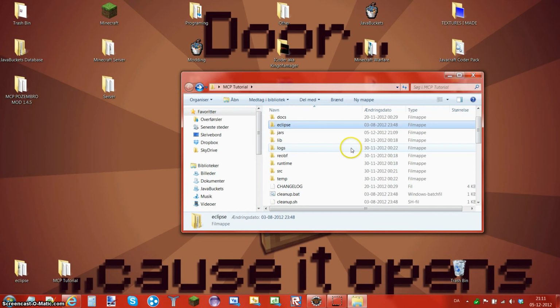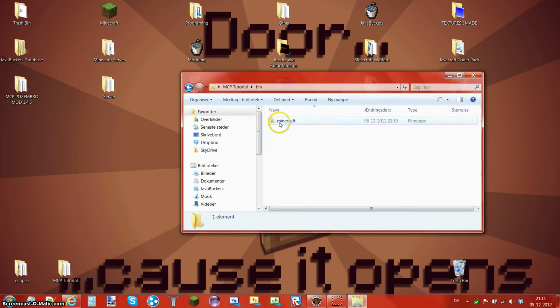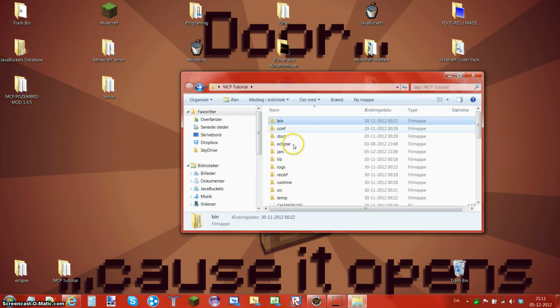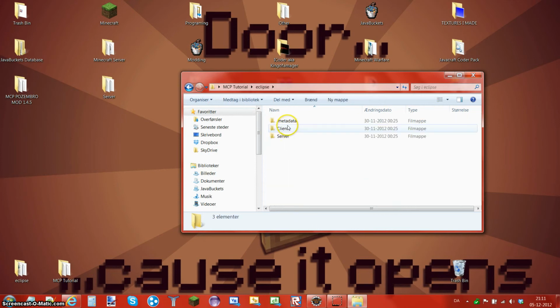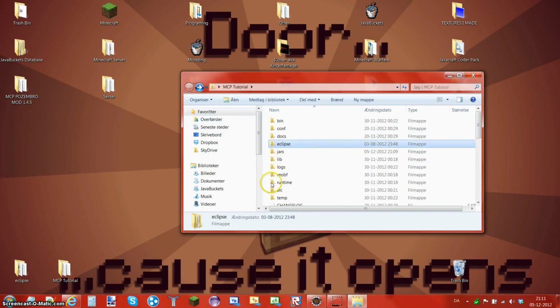It's just for loading textures. So bin Minecraft, if you're using start client. If you're using Eclipse, which I do, you put it in the Eclipse folder, client bin. But there is something bad about this. Sometimes when you put it in here, the textures disappear, the folder disappears. So what I recommend you doing is make a copy of it here.